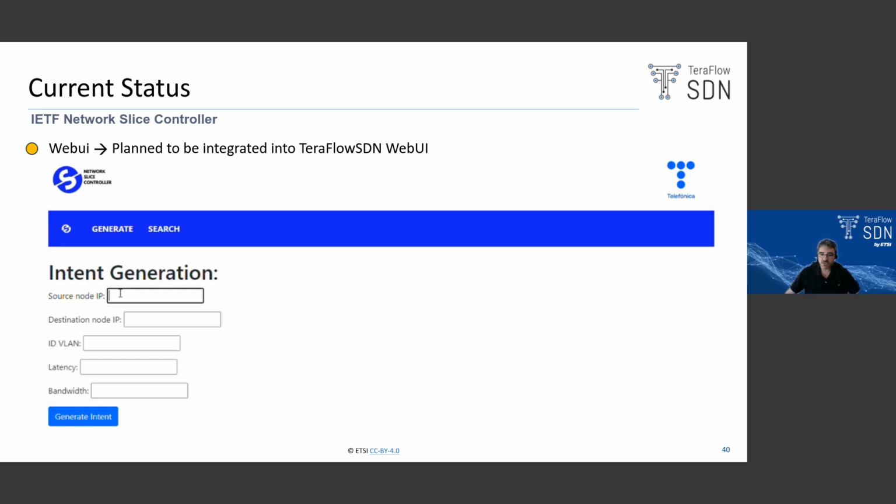The component also features a web user interface. Right now, it's a web user interface that is isolated from the main TeraFlow controller web UI. This is because this is a different module development group.